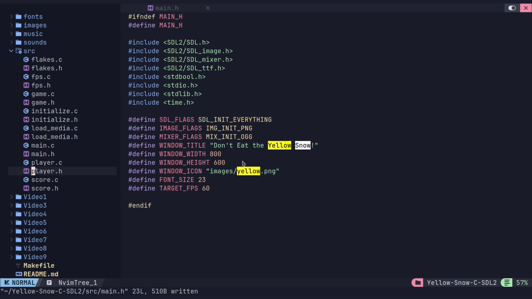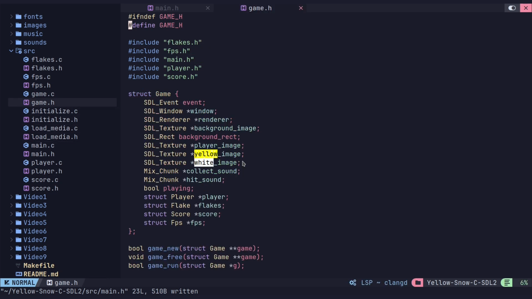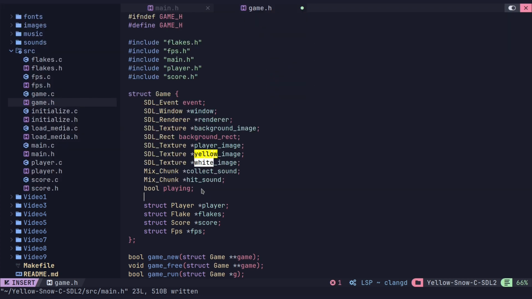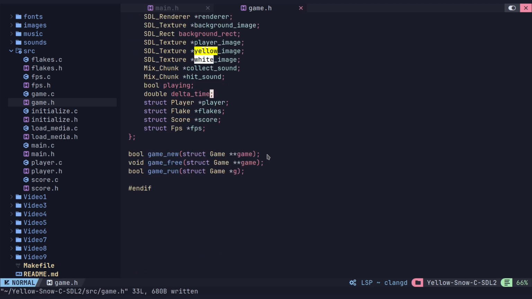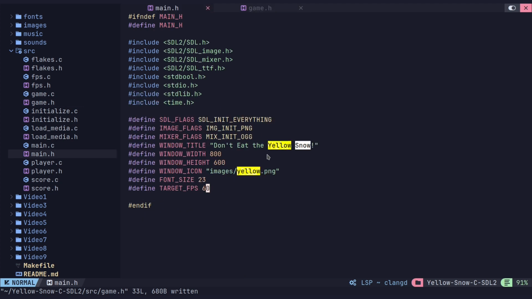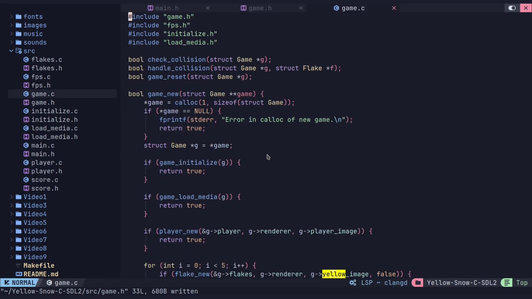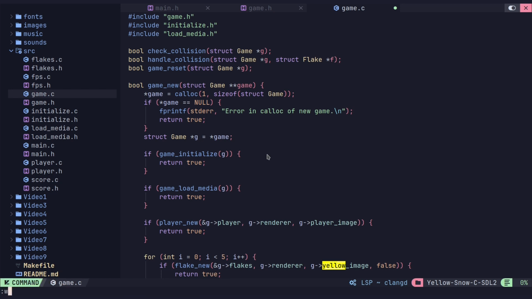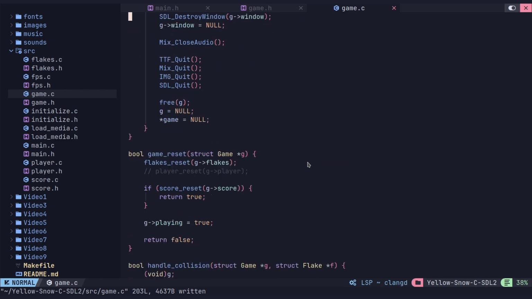So we're going to add delta time to our game.h, and it's a float, or sorry, it's a double. And we'll just call it delta time. Okay, that will give us access to that variable. Just looking here, that looks fine. And some of these up here, like this FPS up here, doesn't need to be here. Okay, so we're going to have access now to this delta time.